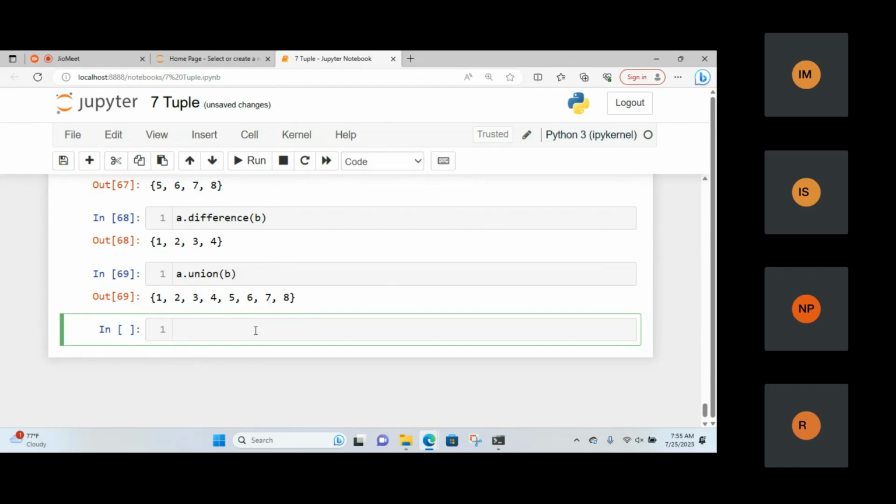Now next, I can do the same thing using symbols also. For example, a and b, if I print, I'll get the common values. If I write a minus b, I'll get the uncommon values. If I write a or b, I'll get all the union values. So this is the union, intersection, and difference of sets.